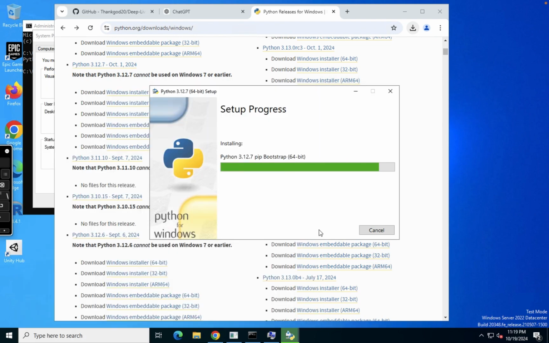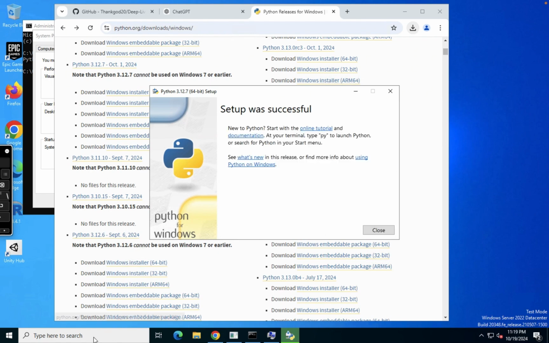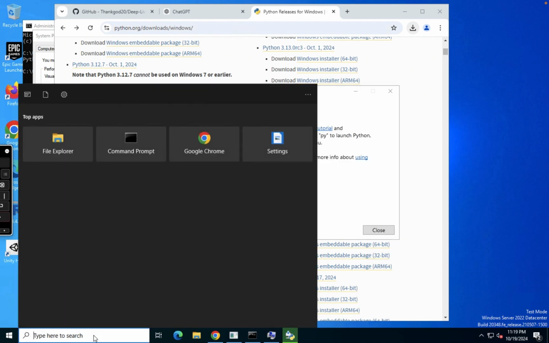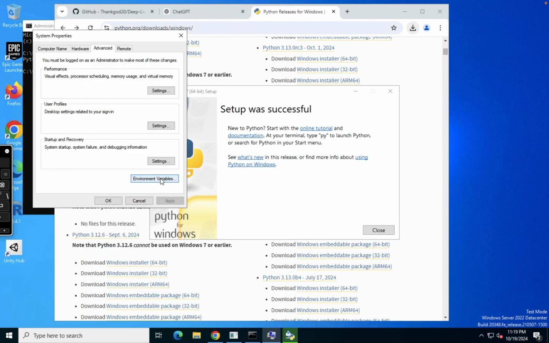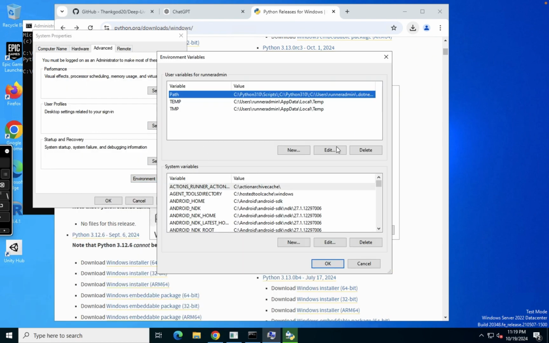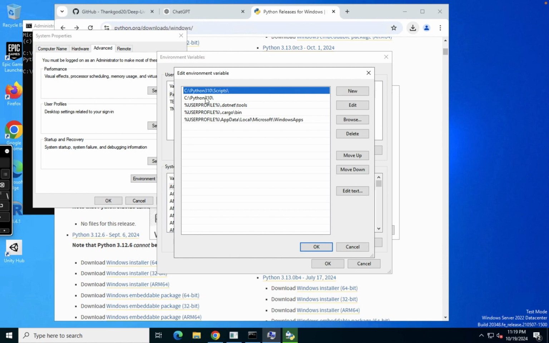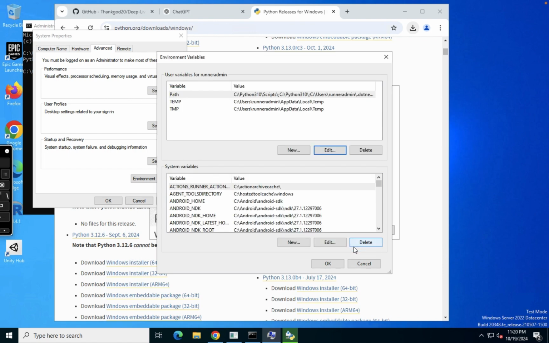Okay, once installation is complete, let's check our environment variables, the user variable. As you can see, Python 3.10 and Python 3.10 Scripts are successfully written to our user variable. We want to move it to our system variable, so we'll copy this one as usual, and under system variable, locate Path.